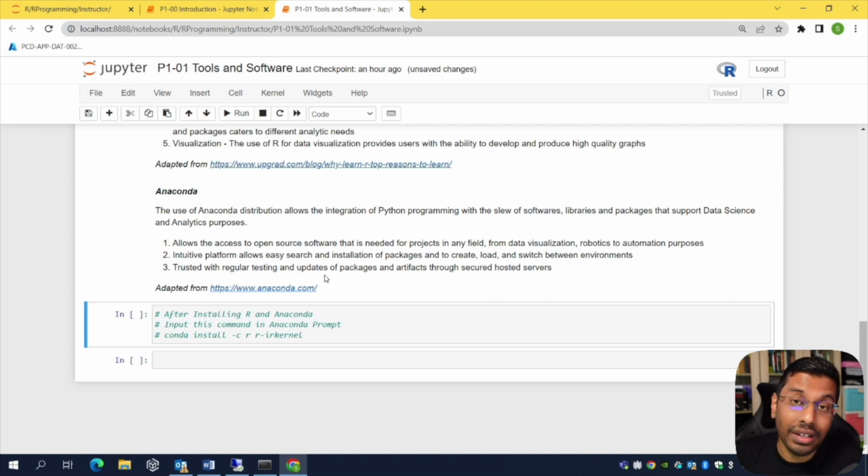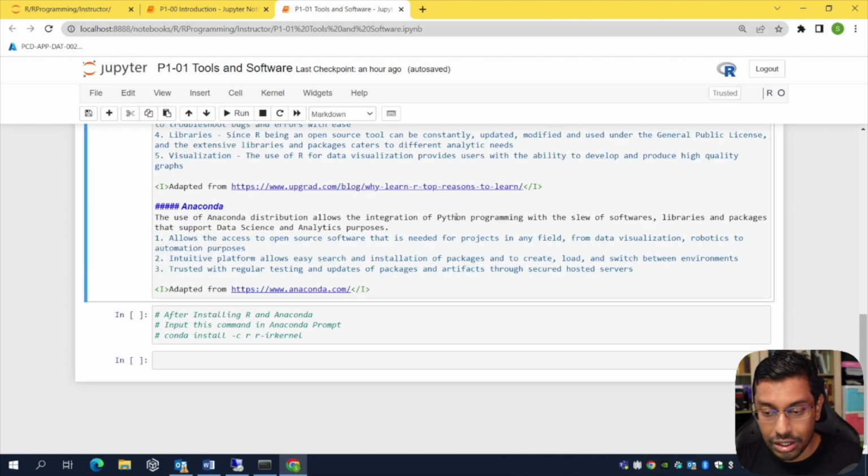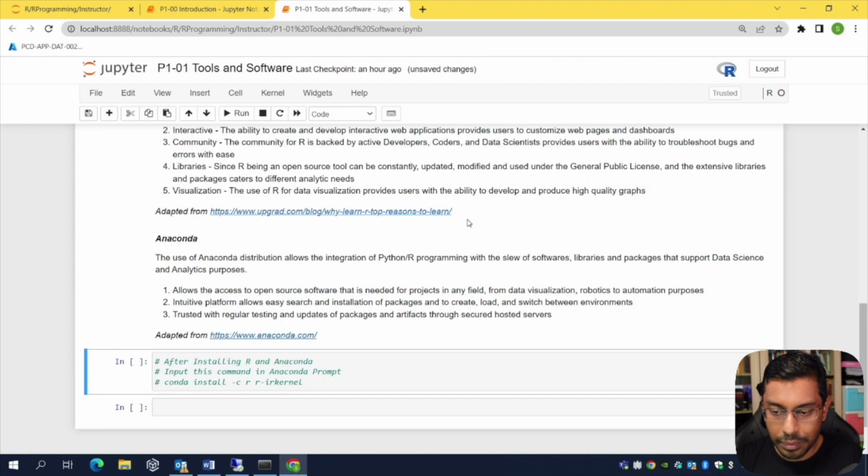But I will be using RStudio and Anaconda simultaneously in certain parts of this segment due to some library issues. Other than that, I would strongly encourage you to use RStudio. But for myself, I will be installing the Anaconda distribution as well. I will run you through the Anaconda distribution installation if you are interested in doing both Python and R programming with this field of software. The Anaconda environment gives you the opportunity to do both R and Python programming with a slew of libraries, packages, and softwares to support data science and analytics purposes.